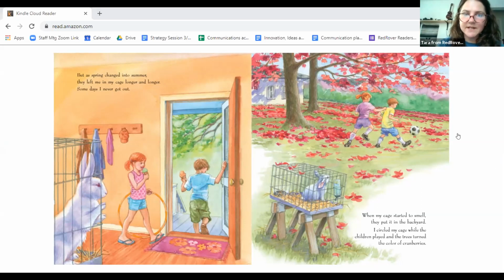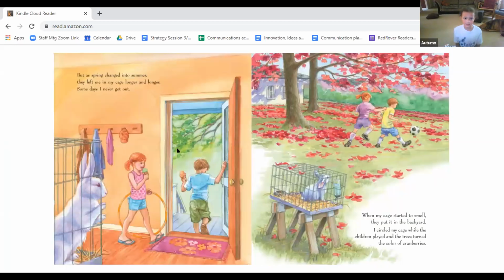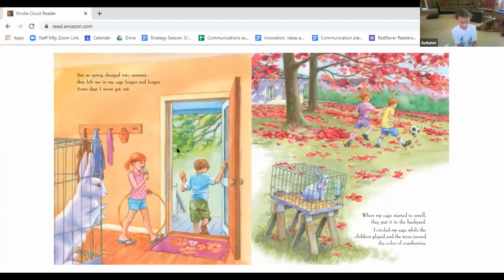If you're looking at this picture right here, what's changed from this picture to this picture? Yeah, Autumn. What's changed? The difference from that page to the other is the kids were having fun with the rabbit. Then now in this page they just left the little rabbit alone.